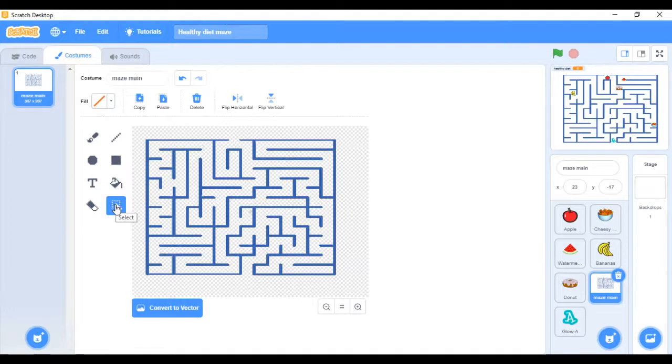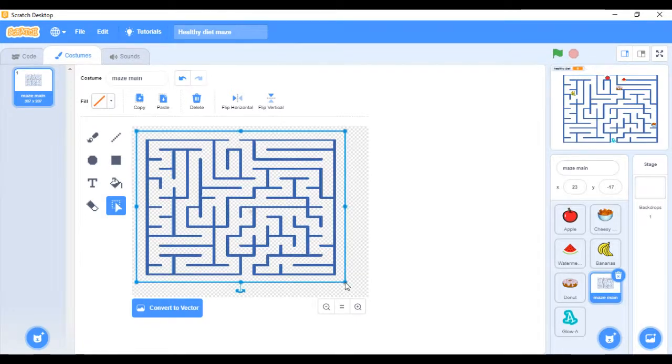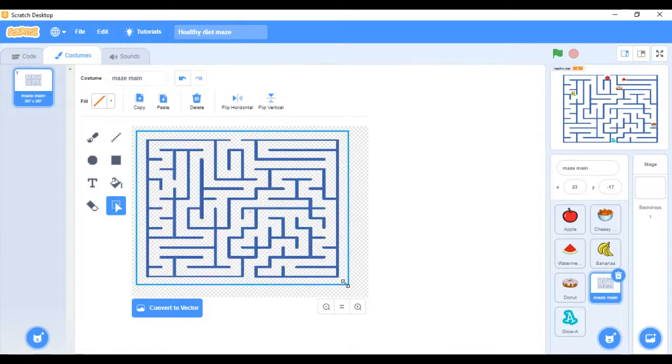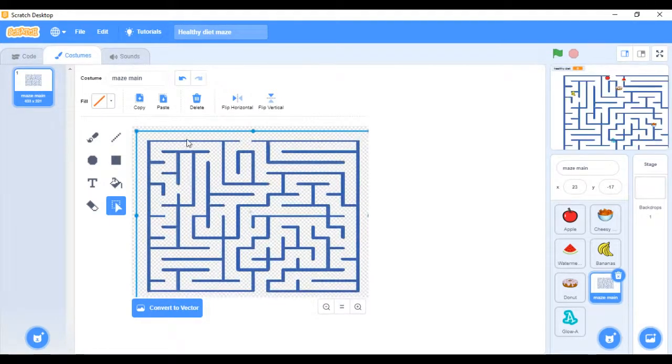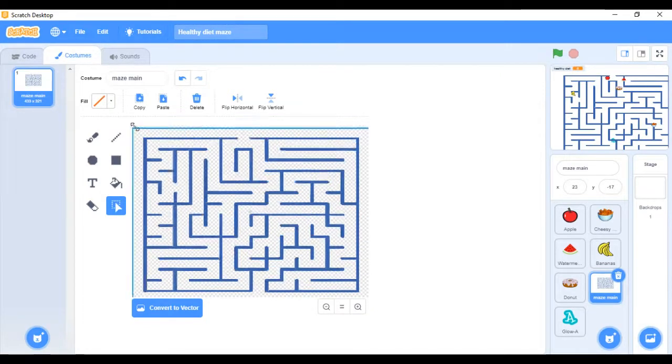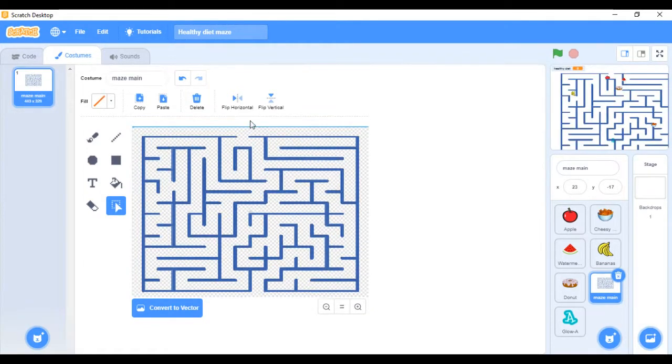Then once you click on select, you select now your maze, you drag, just select all of it. It has small lines, you can see it selecting. Then it's going to give you the blue highlight to show that you've selected all of it. And then you can be able to expand it now using these corners. You just drag it and make it as big as you want. So just make it big and bigger.